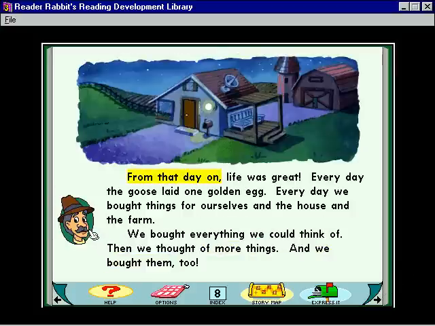From that day on, life was great. Every day the goose laid one golden egg. Every day we bought things for ourselves and the house and the farm. We bought everything we could think of. Then we thought of more things, and we bought them too.